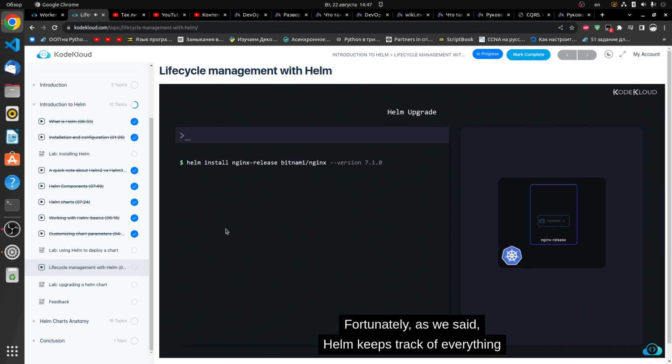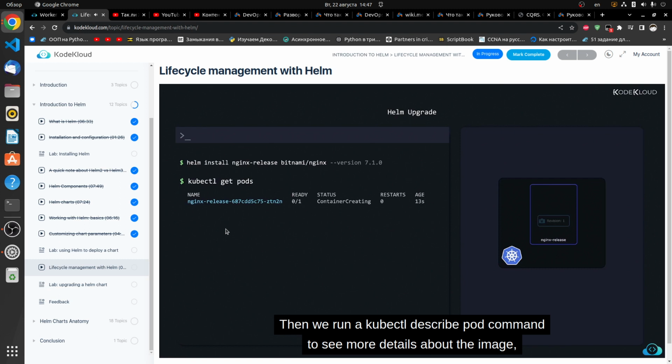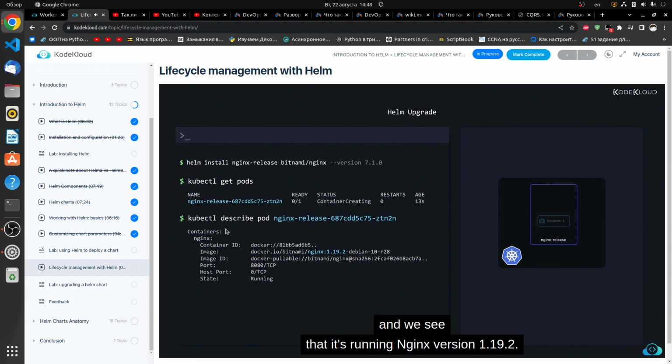Fortunately, as we said, Helm keeps track of everything associated with a release, so we don't have to upgrade our objects one by one. Helm can automatically upgrade them all with one single command. But first, let's see what version of Nginx is running in our pod. We initially have to find out the name of our Nginx pod, so we run the kubectl get pods command to see the pod that we created. Then we run a kubectl describe pod command to see more details about the image, and we see that it's running Nginx version 1.19.2. So that's pretty old.